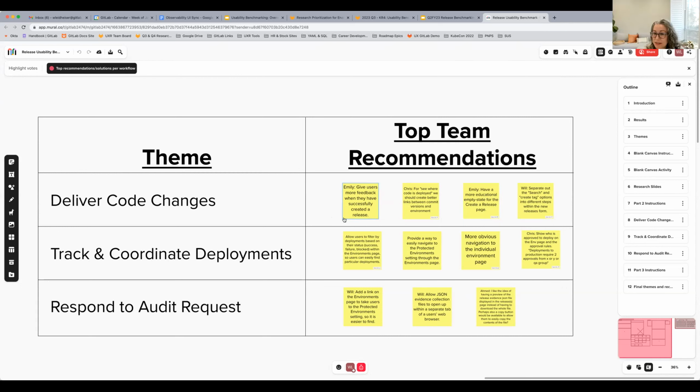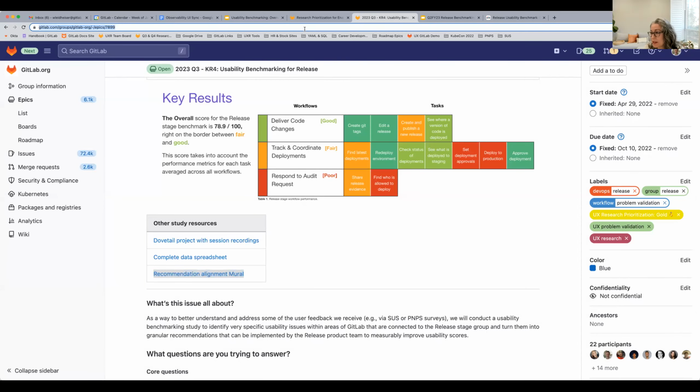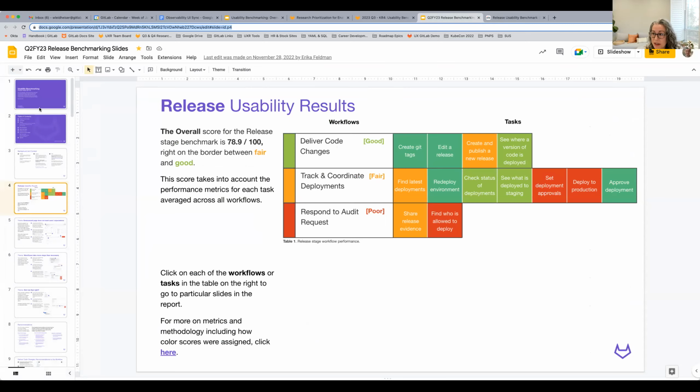Perfect. Thank you so much for walking us through that. As you can see, there's so much that goes into it, but the results are really visual, useful workflows that really help us know where to focus to improve our SUS scores.